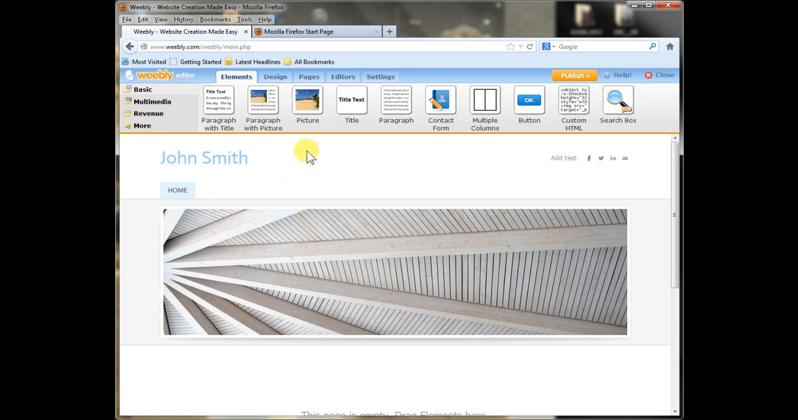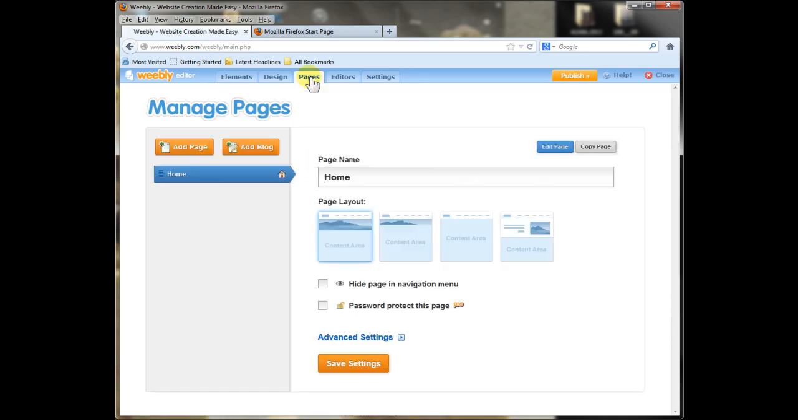In order to do that, we want to go over here to the Pages tab, click on it once, and you want to add a blog. These two buttons here will add a blog or add a page to your website. Right now we just have this single page called Home. So let's click on Add Blog.